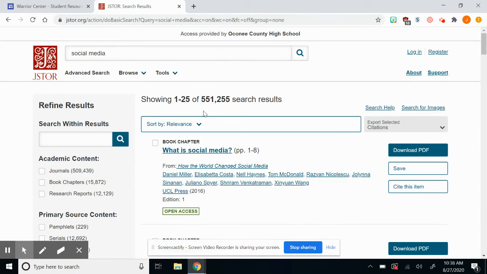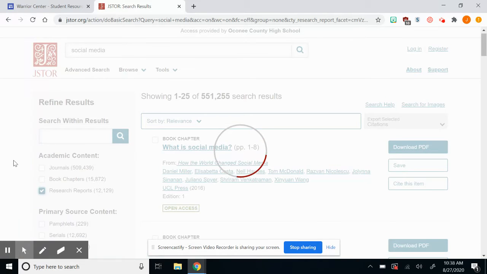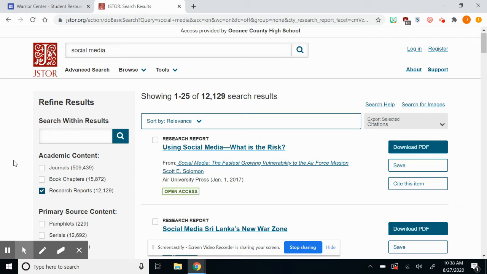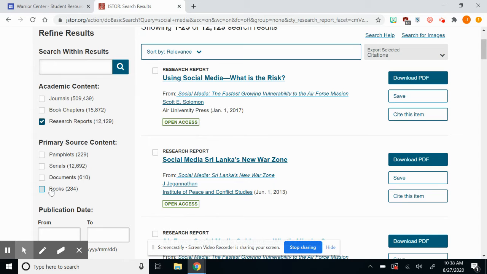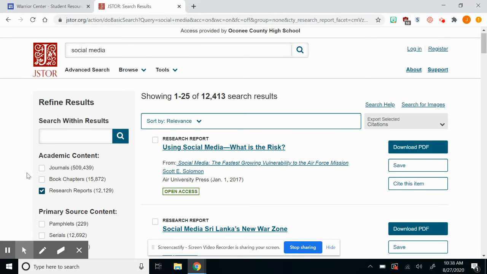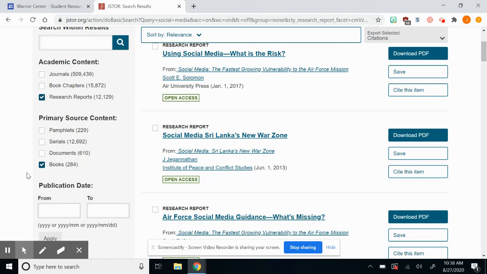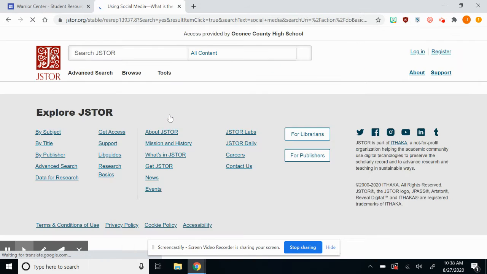Okay, so we want to take a chunk out of that 550,000. So let's just go ahead and narrow this down by research reports. That gets me to about 12,000, which is still a lot, but it's a lot better than 500,000. Okay, and then let's go ahead and narrow it down even one more. Let's say that we just want something from a book. So this gets me down to 12,413 resources.